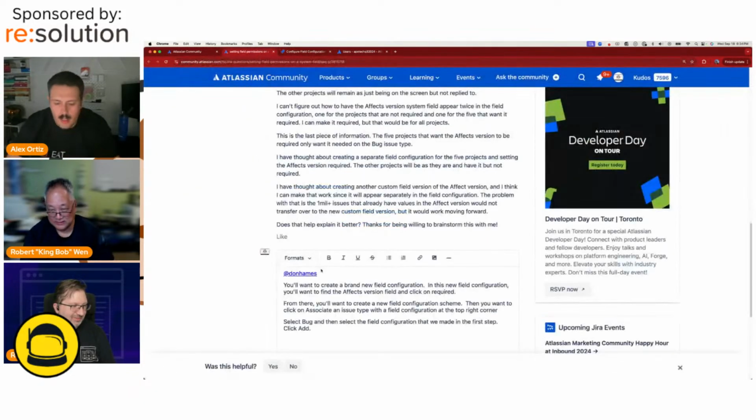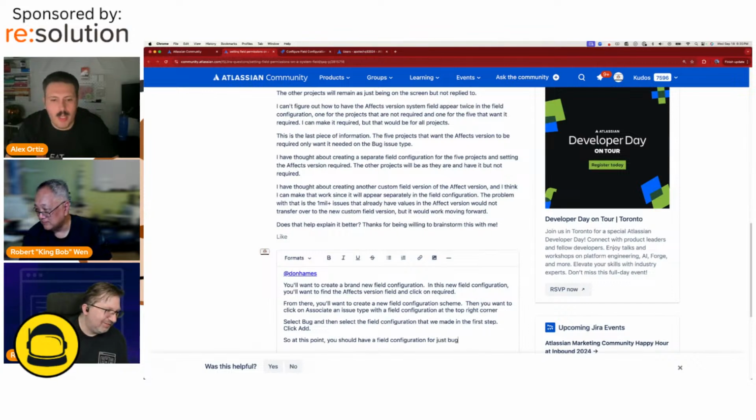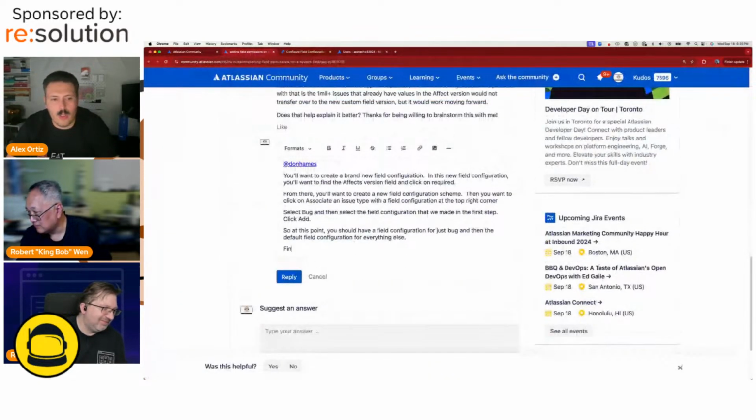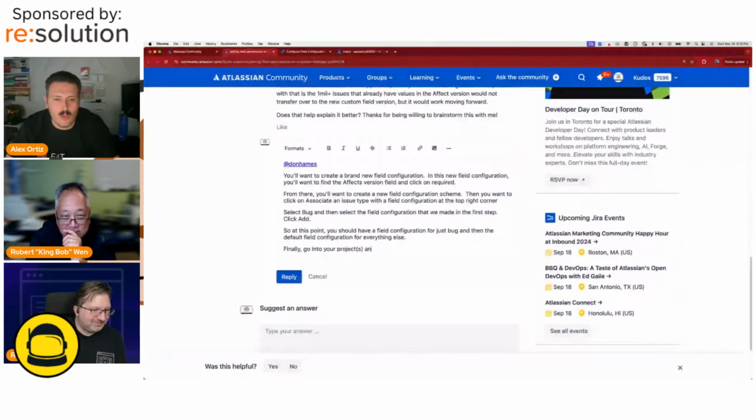So at this point, you should have a field configuration for just bug, and then the default field configuration for everything else. Then, once you have this, finally go into your projects and go to project settings, issues, fields. I think I have that memorized.